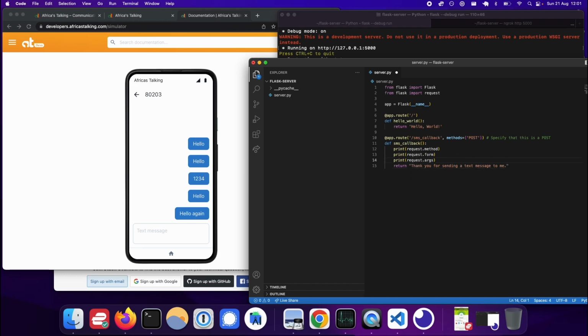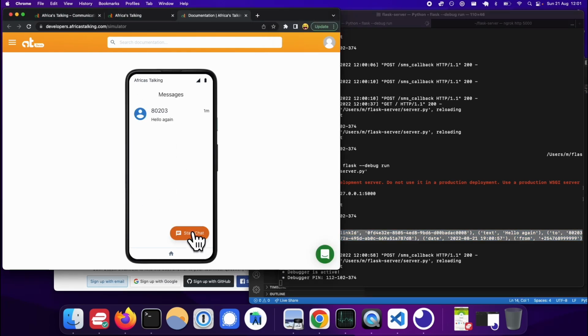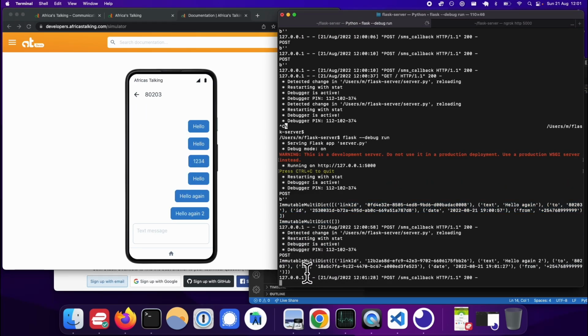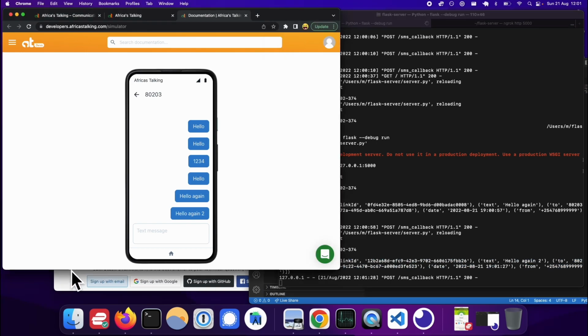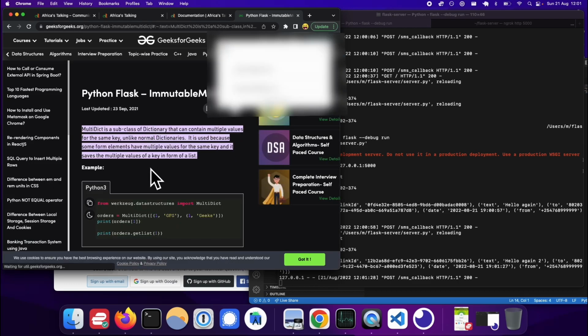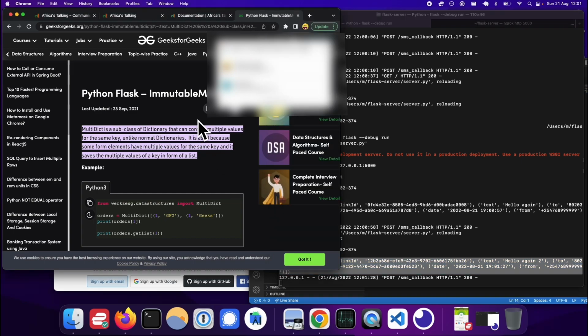So let's actually refresh this. Okay, and here we go. So now we have an immutable multi-dict. So let's actually see what that acts like in Python. It is a subclass of dictionary that contains multiple values of the same key. Okay, that's fine. But yeah, now we have all this data, and now we can figure out what to do with it.